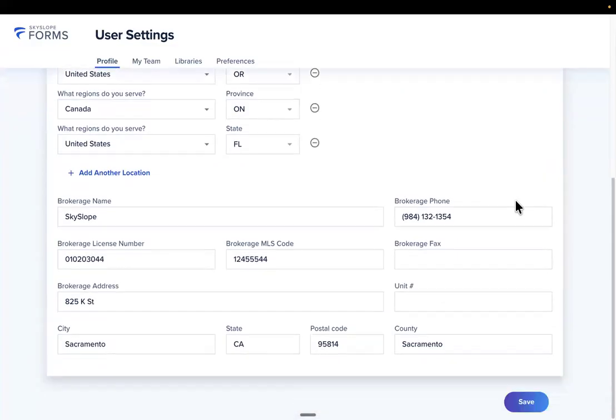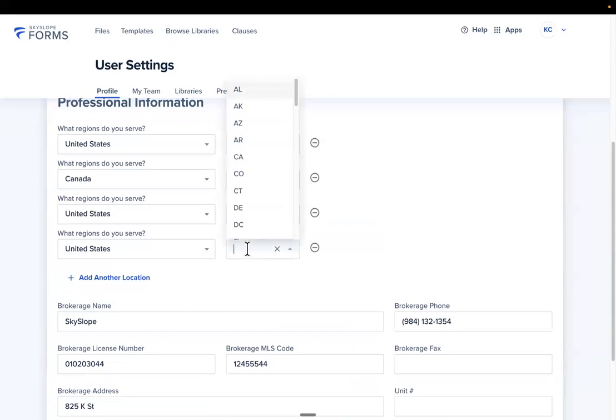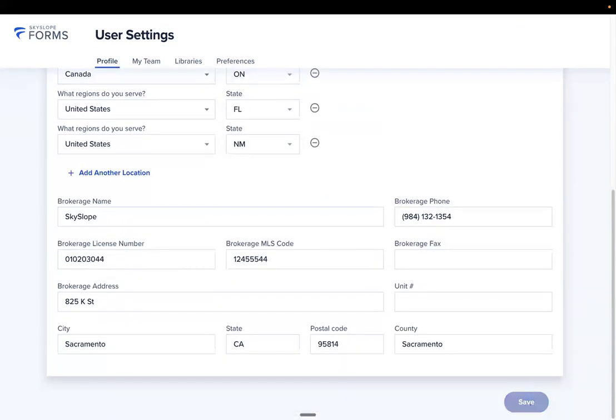Now, I'm working in a demo account here today, so I have quite a lot going on. But jump right on over here, my multi-state users. Let's add New Mexico for today since I have a new Albuquerque listing we're going to work on together.